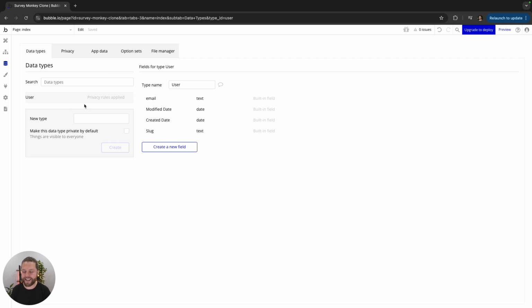For example, we can see here that right now we have selected the user data type. We can see that on the right, these are the fields to do with the type user. We can see at the moment, there is currently an email, modified date, created date, and a slug field for this user. Now, as we've just created our application, these fields are actually pre-built by Bubble, which you can see via this built-in field light gray text here.